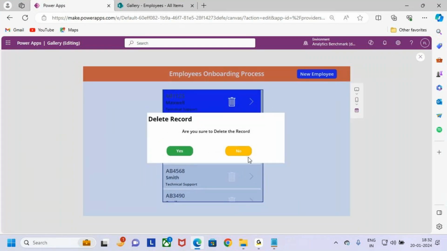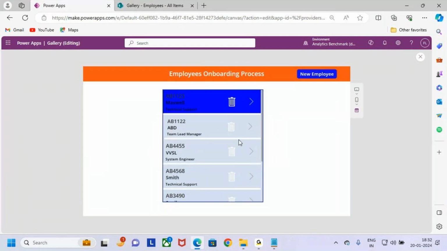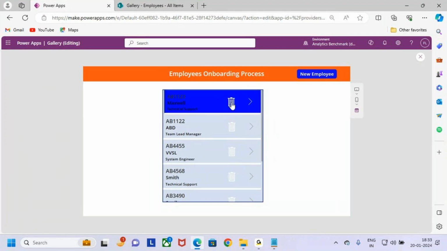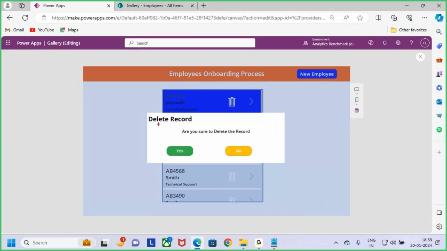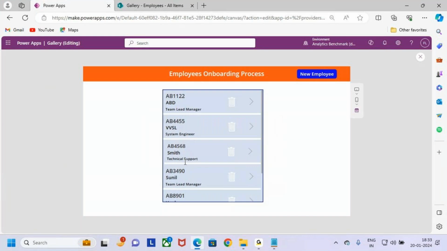Now see, I'm deleting a record. Are you sure to delete the record? No, I don't want to delete it. So now see, I'm not deleting the record. Now I'm selecting the Maxwell employee details. When I click on this delete icon, it is not directly removing the data. It is asking me: are you sure to delete the record? Yes, I want to remove Maxwell. When I click on the Yes button, now see, the Maxwell record is deleted.